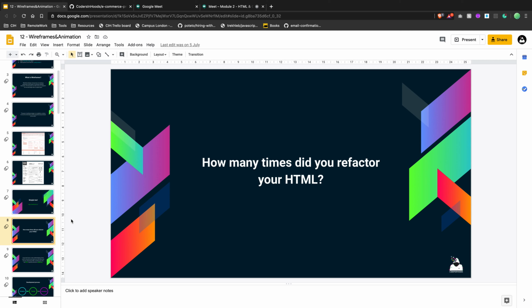So the question to you: how many times did you refactor your HTML? When you work on something, I'm pretty sure that you did it a lot, because everyone does. And this is not because you're a junior developer or something. It's because you start writing your HTML without preparation. You still need to do that preparation, but this preparation will take less time. But yeah, so this is painful.